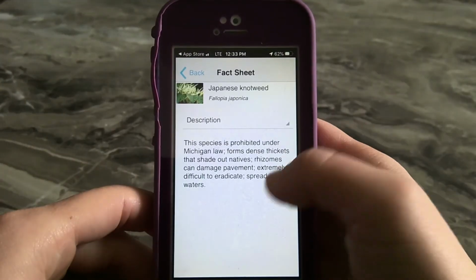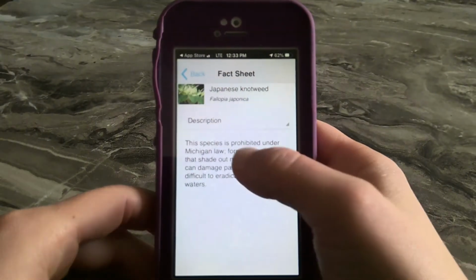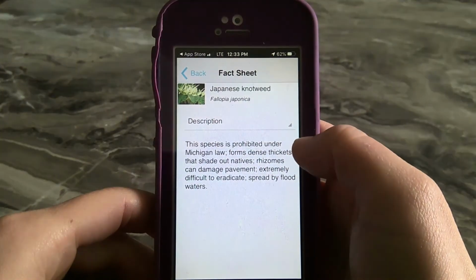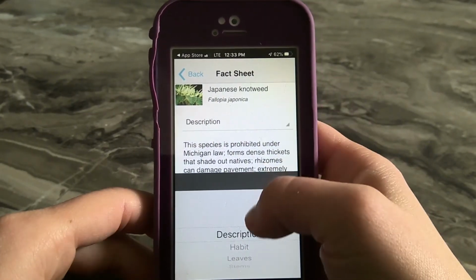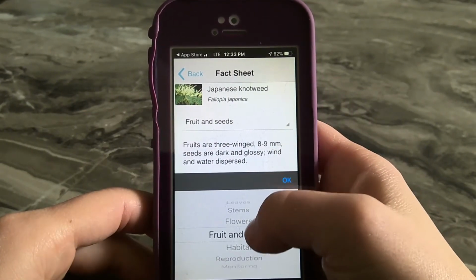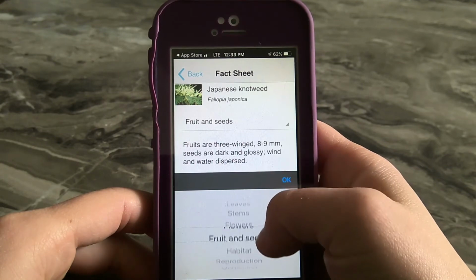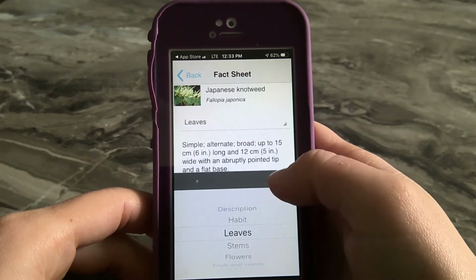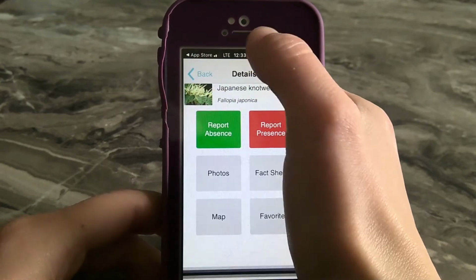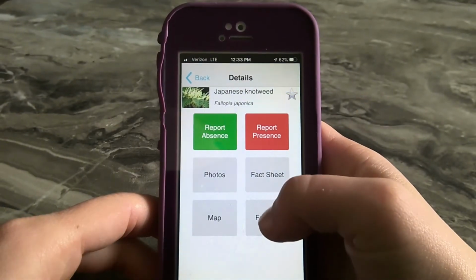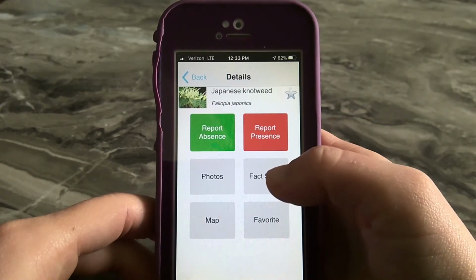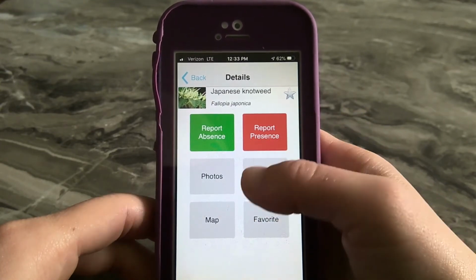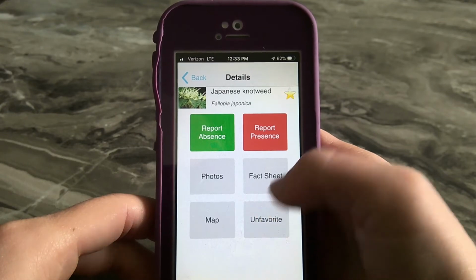The other thing, fact sheet. So like I said, some of them are prohibited species. This is a prohibited one. This is just the description of it. If you click that arrow, you can see the different information about it. You can favorite something, and then you will know for the future that you can find it in your favorites of one that you find a lot.